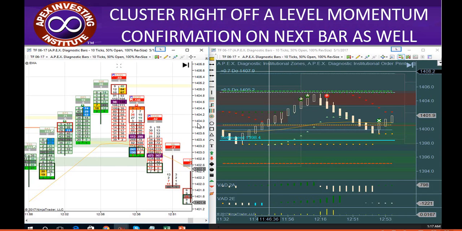Okay, let's go through a couple of examples here. Again, I've pulled up a couple of different charts here, a couple of different Apex charts, some other charts. Again, you'll get the idea here. It doesn't matter if you trade with an Apex chart. It doesn't matter if you trade with an Apex system.